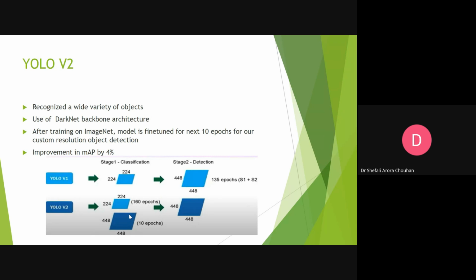So this process showed that YOLO V2 was able to perform better as compared to YOLO V1, and even the MAP value was improved by 4%. So in the next version, V2, this thing was taken care of: how we can prove to be better in terms of performance as compared to your SSD and R-CNN models, and even YOLO V1.